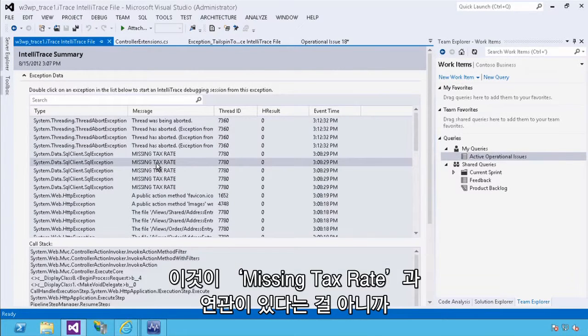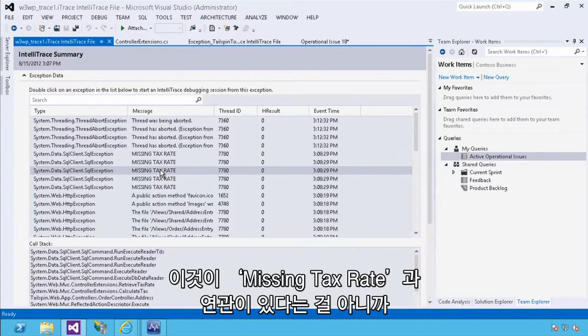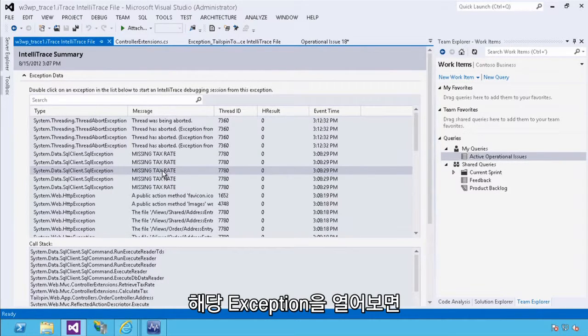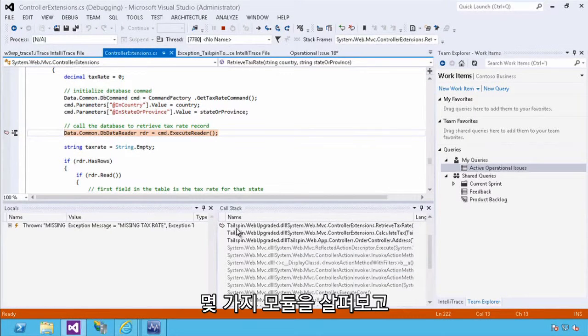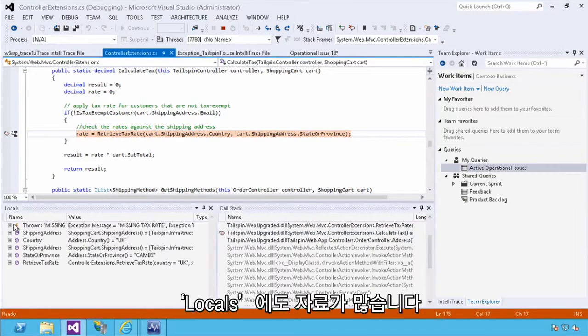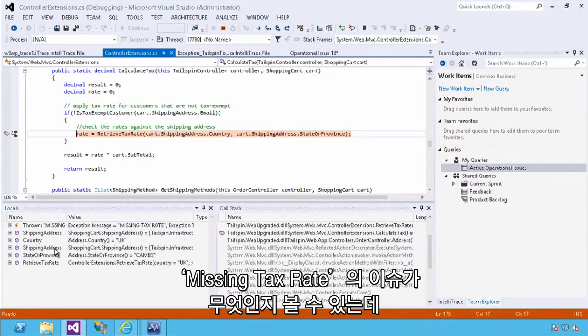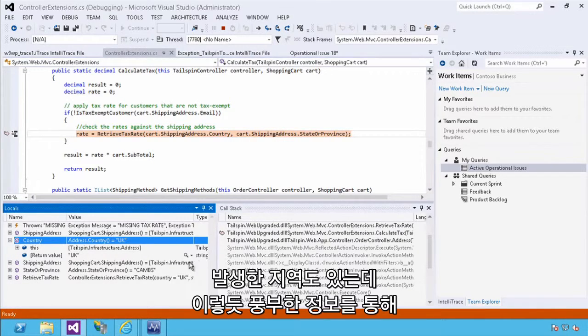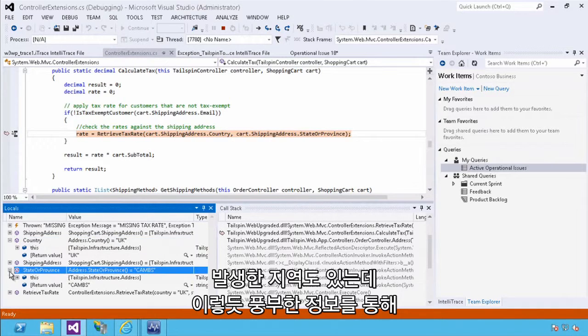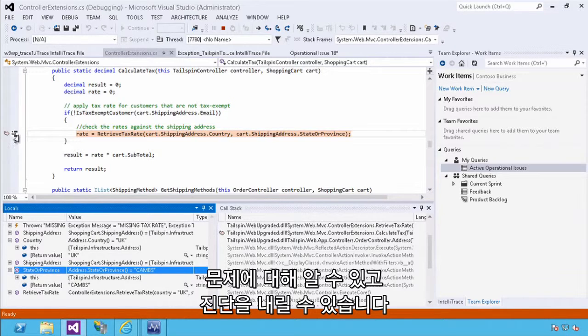And here, because I could see the last time was about a missing tax rate, I can open this exception very quickly, and I can see a ton more data, a ton more debug information. I can step through a couple of the modules here, and here I have rich data for locals. I can examine what it is about this missing tax rate that's an issue. I can see that the address of the country for this faulting issue is the UK. I can see the state and province, and you can step through with IntelliTrace and really get a sense of what the issue is and do deep diagnostics on it.